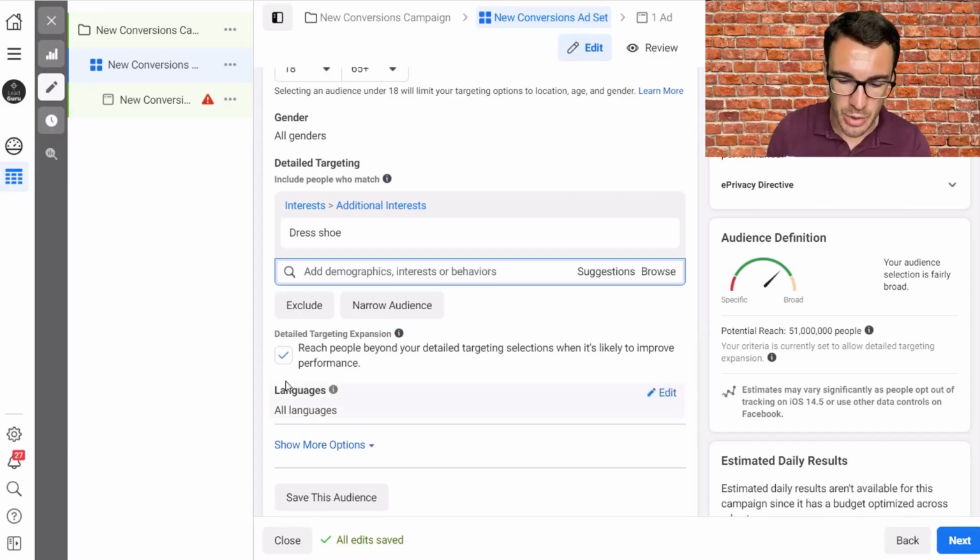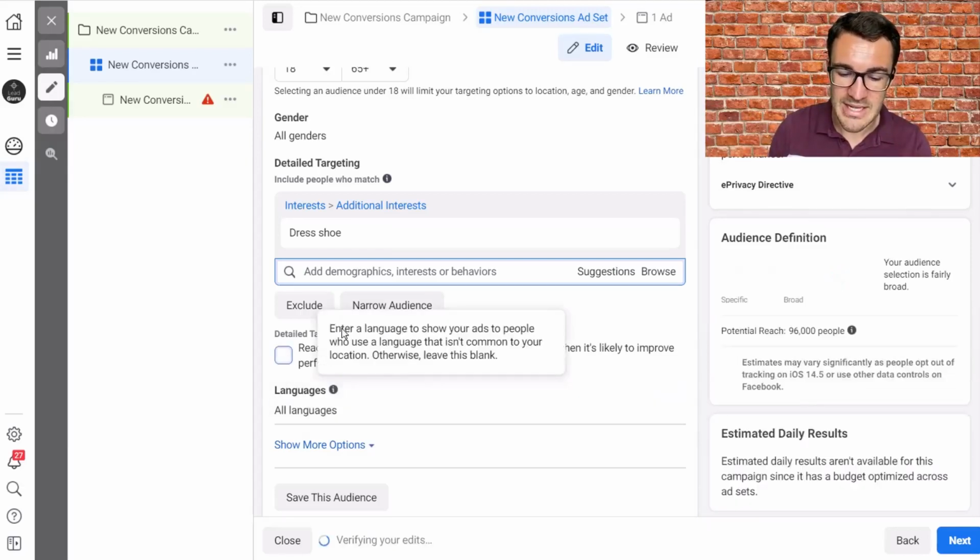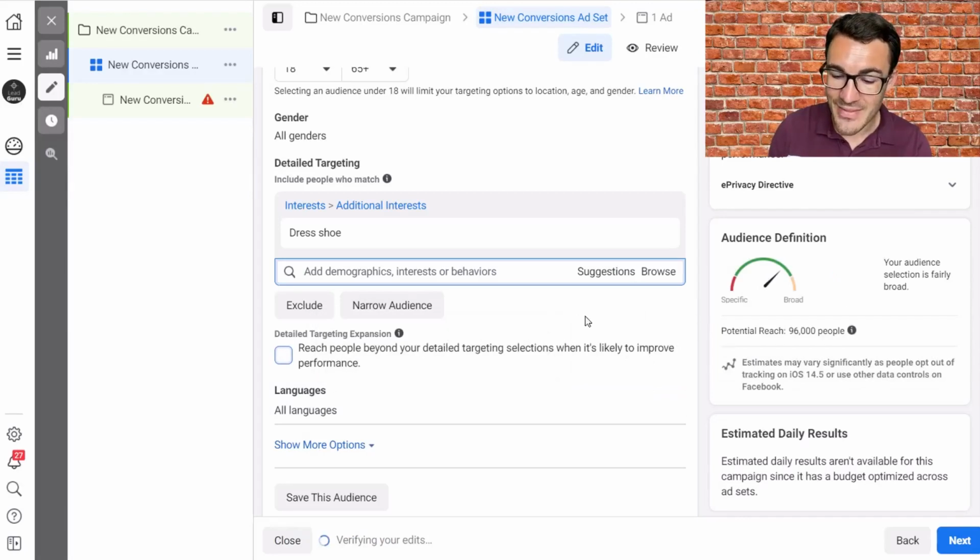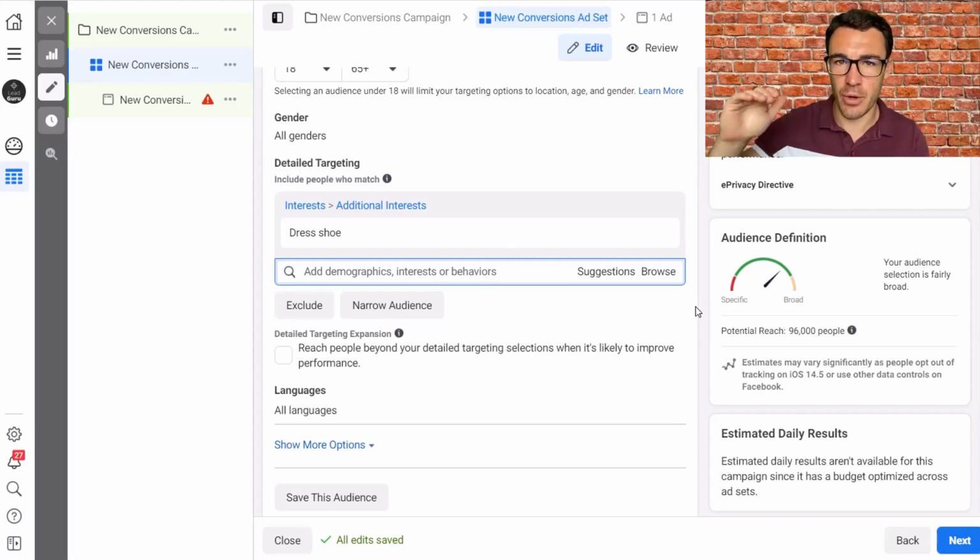So what you want to do is make sure you remove the detailed targeting expansion section. And that's going to show you what your potential reach is over here on the right-hand side under audience definition. Now, what we are looking for, ideally, is a minimum of 250,000 and roughly a maximum of 5% of the population within that targeting area. And when I say population, I mean the population of Facebook and Instagram users.